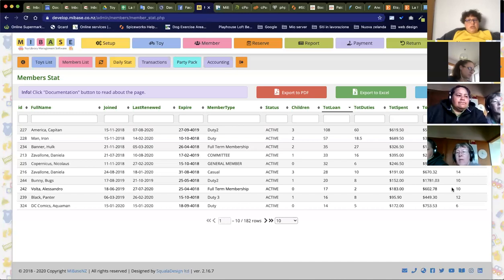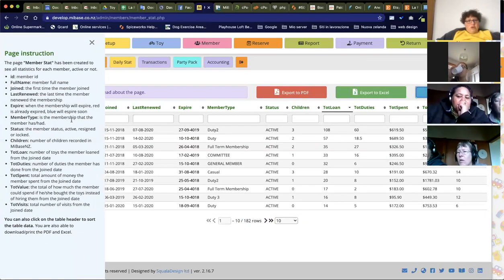So this is the situation of all your members. You can see some very useful information. You can also export the PDF. So you have, in this case, the total table of all your members. In my case, it's 182. Or you can download Excel, and remember that if you click documentation, you have exactly what each column is about. So you can have all the information over here all the time.